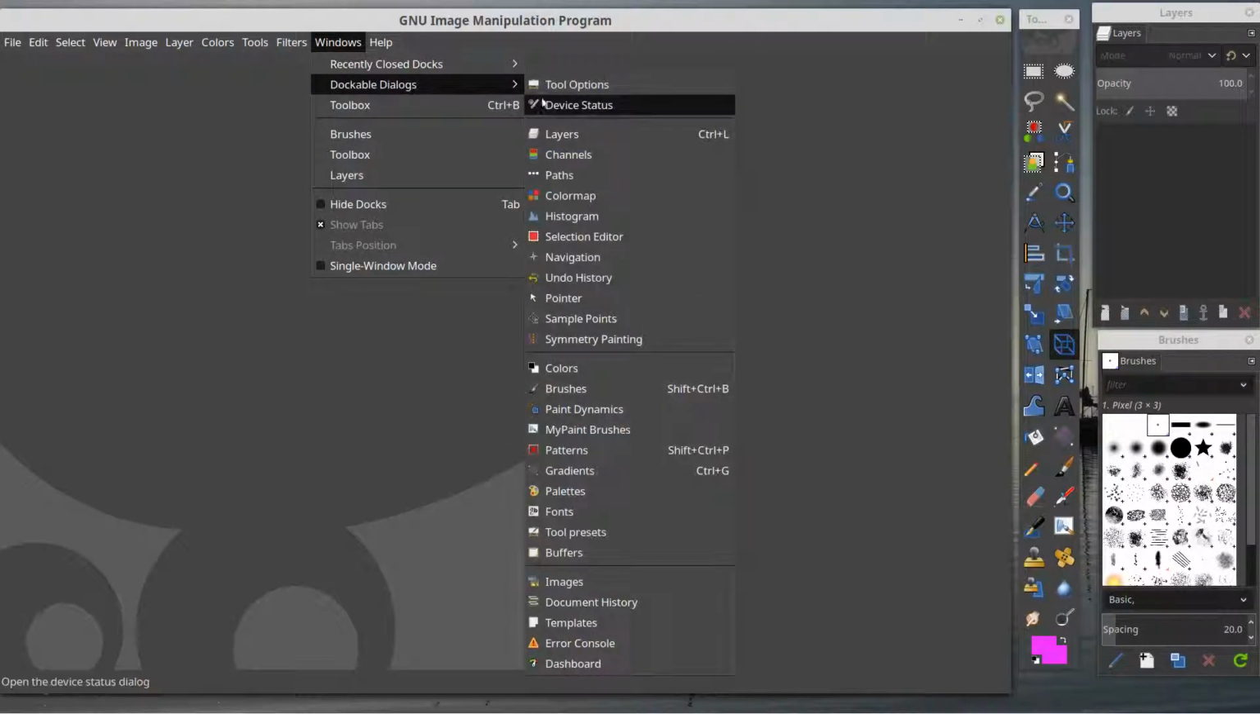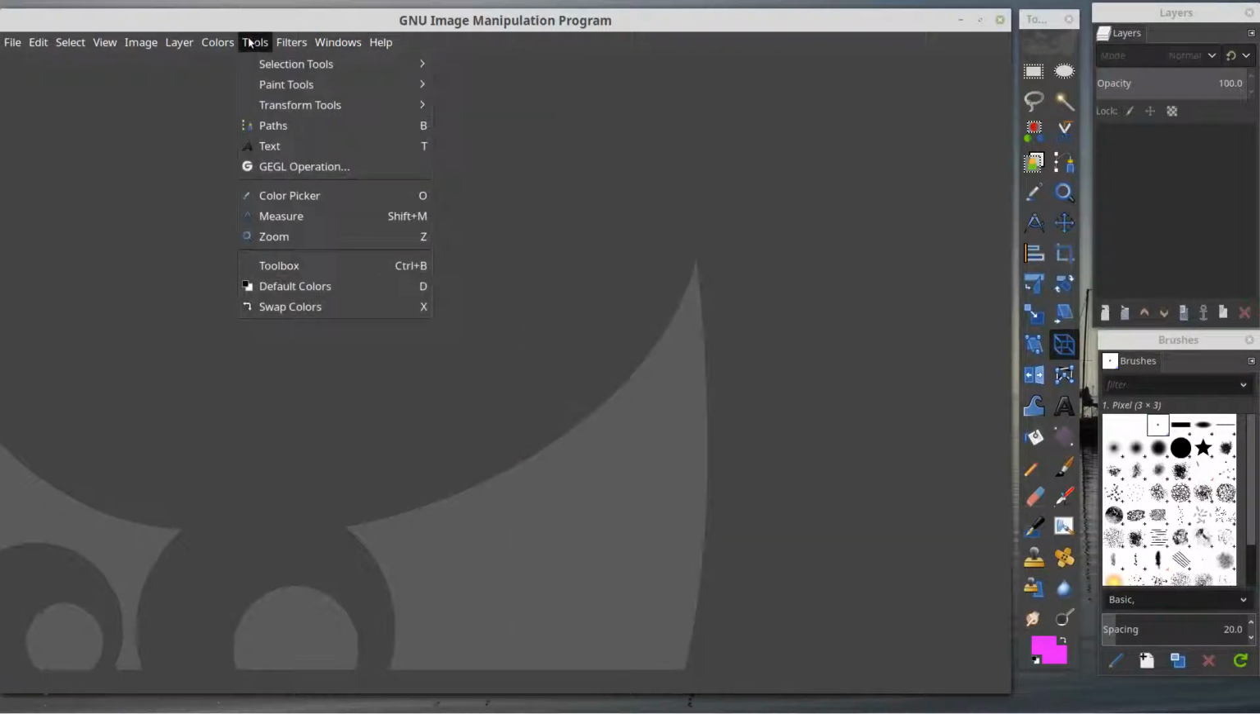Layers, see that's my layers. Brushes, and tools I'll find on tools here. Toolbox, like so.